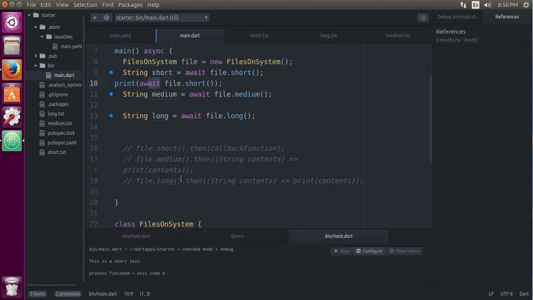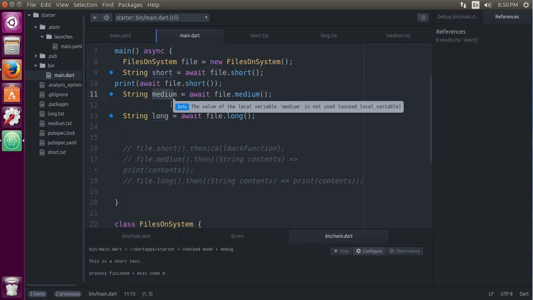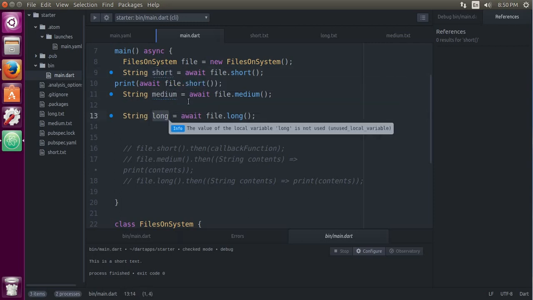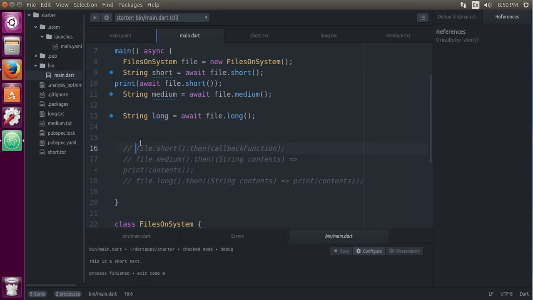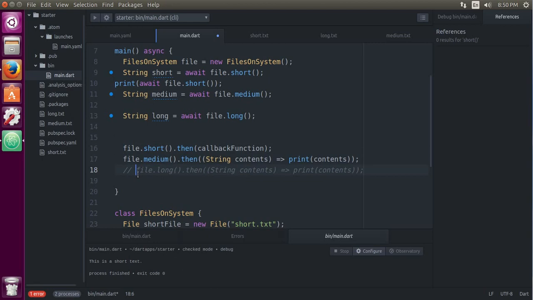But again, this is the complicated part. It depends upon what you want to do. If you want to do one thing, and then when that ends, you want to do the next thing, and then that ends, if you want it in order, you can do it this way. If not, you can do it several ways. So in this manner, I'm going to comment this all out.